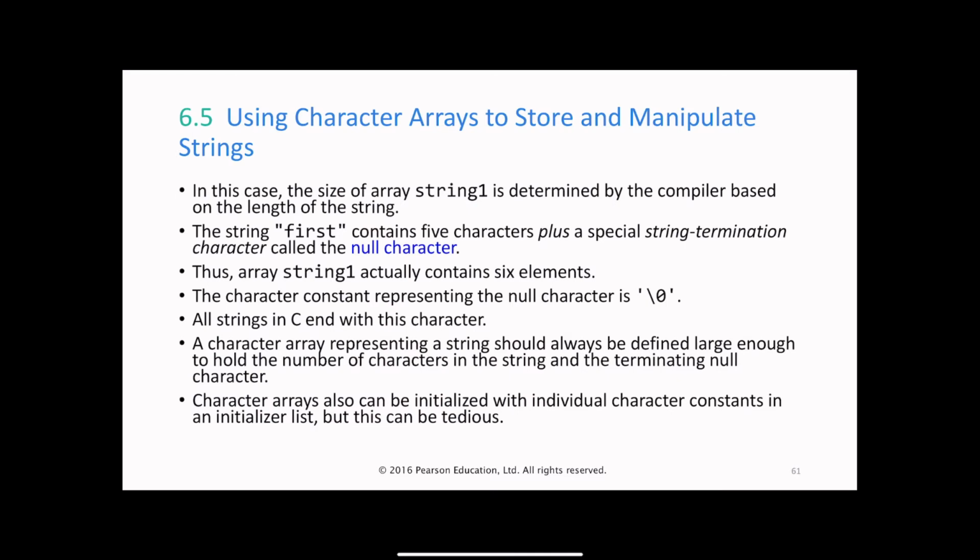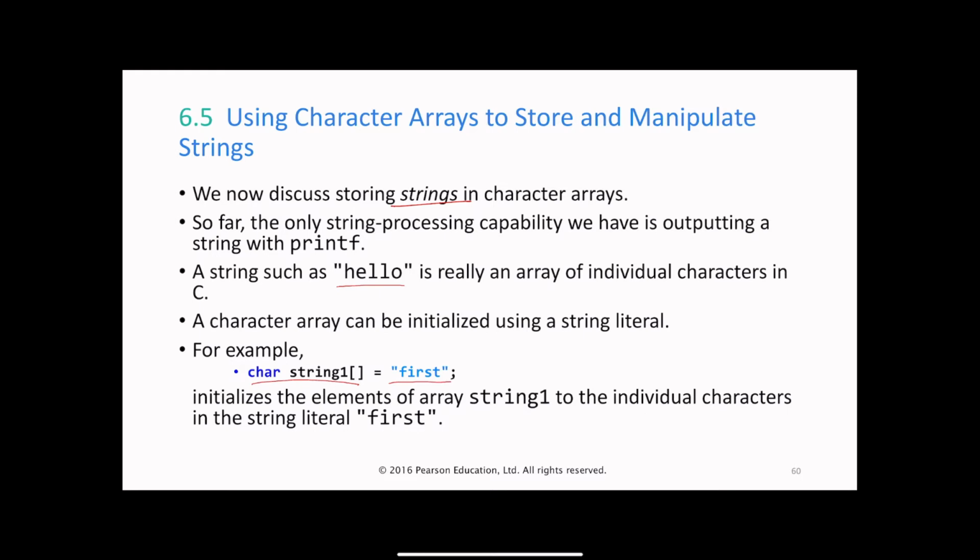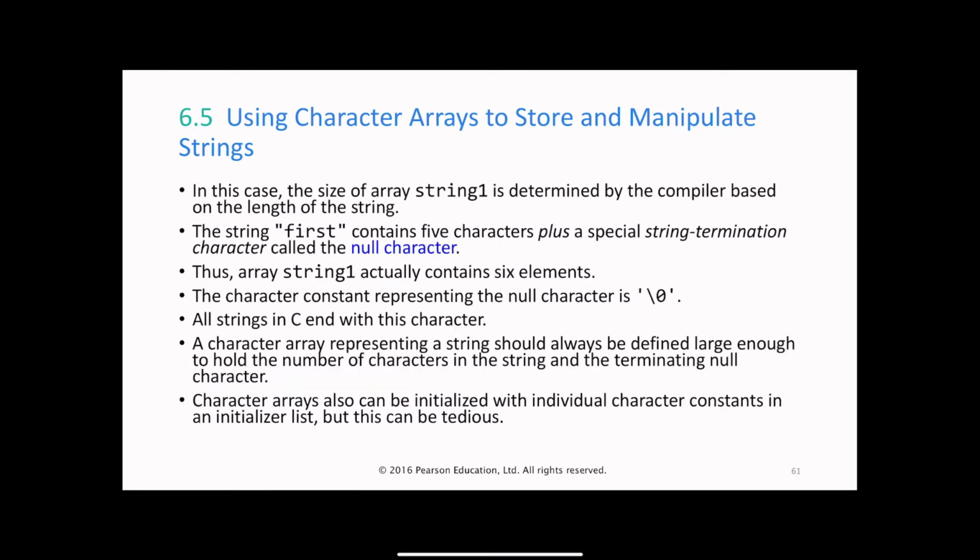Now, the string to which we're initializing character array string1 is the string first. If you count the number of characters in that, you'll count 1, 2, 3, 4, and 5. But the length of this string is actually 6 because the last character is a hidden character, and you already know that. It's the null character, which marks the end of a string.